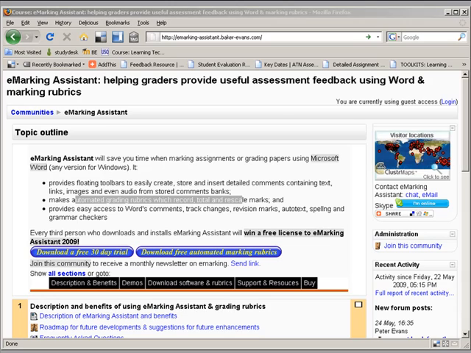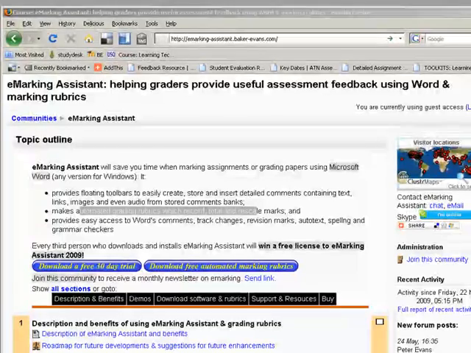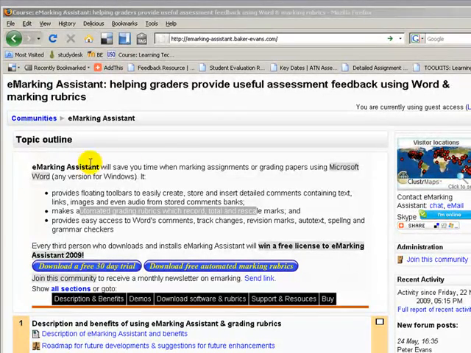This will be a quick overview of the eMarking Assistant package. eMarking Assistant will save you time when you're grading papers or marking assignments using any version of Word for Windows.